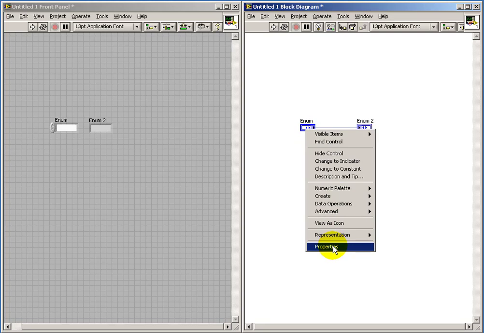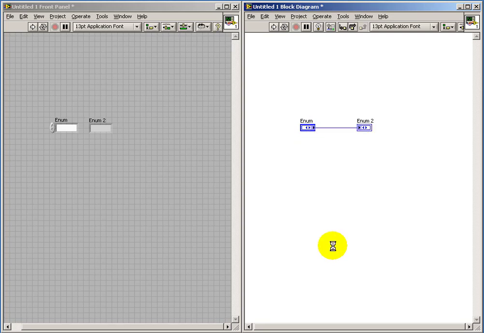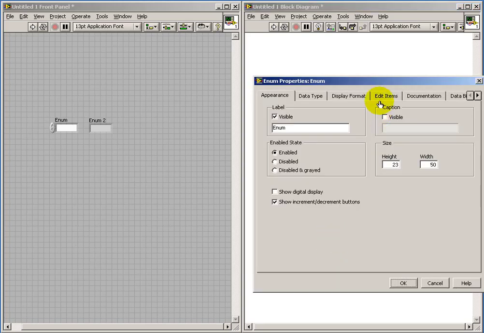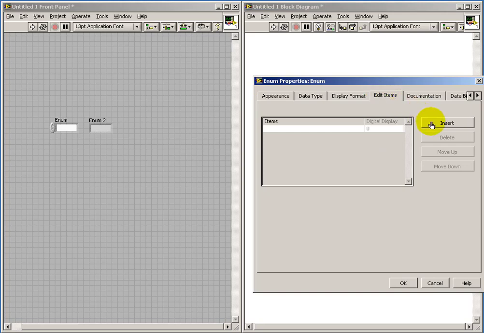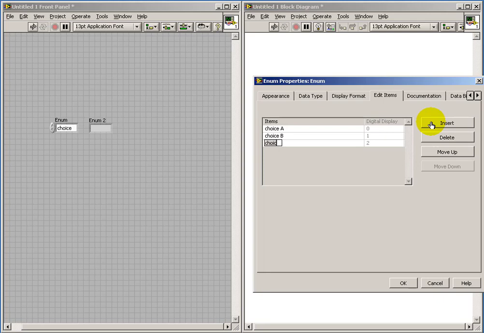Let's add some options to our control. Under Edit Items, simply type in the text that you would like to appear for each of your different options. And I'll call mine choices A through C, and I'll also add a choice called none of the above. A little bit of a typing glitch there, but it's easily corrected.